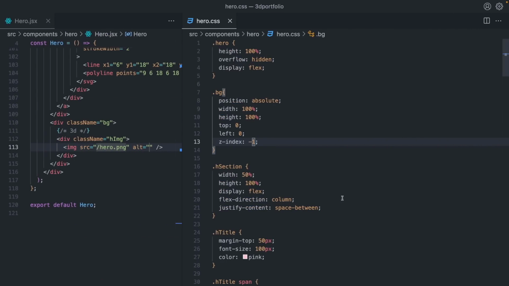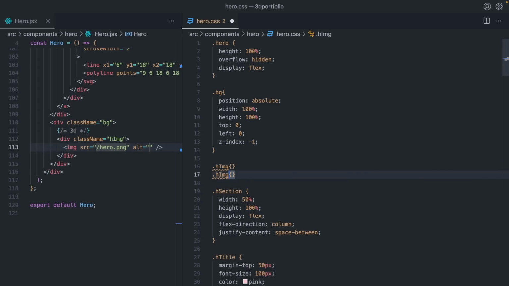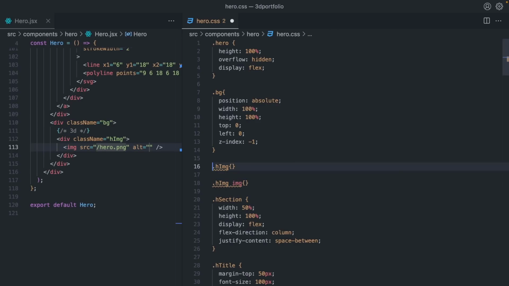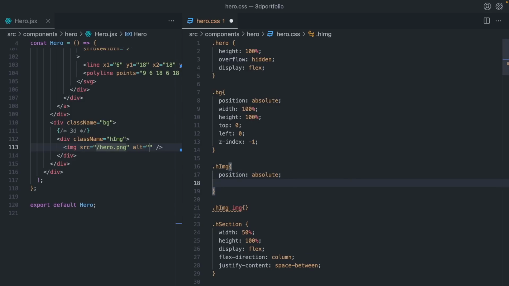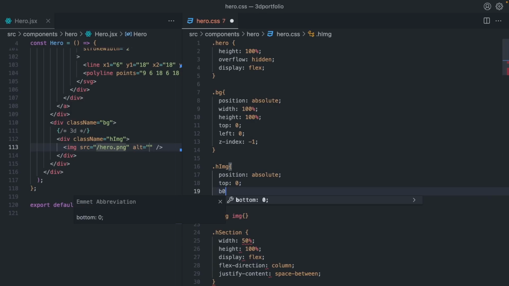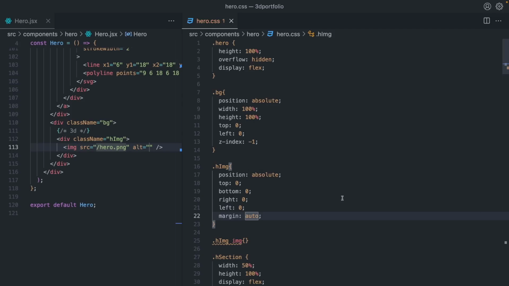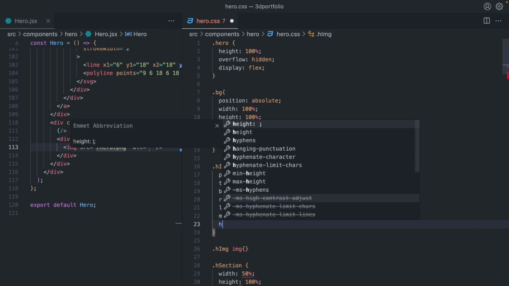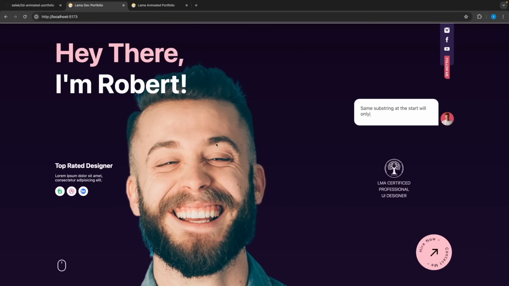And right now, I can do the same thing for my image. I'll say h-image. And I'm gonna choose image here. Let's use position absolute again, because I want to center my item. Remember how we are doing this. Directions will be 0. And margin will be auto. And I'm gonna reduce the height a little bit. Let's say 80%. Just like that.